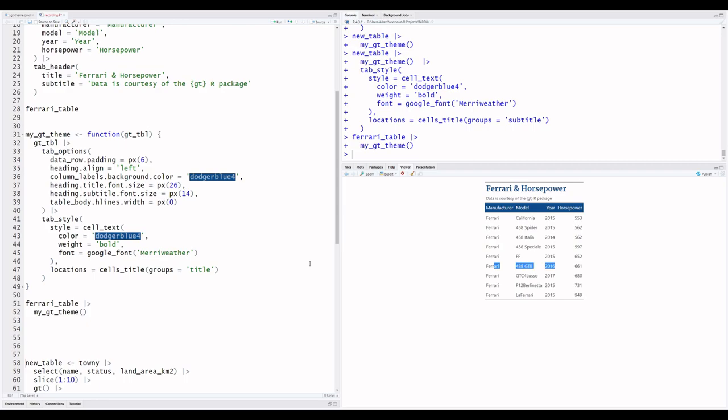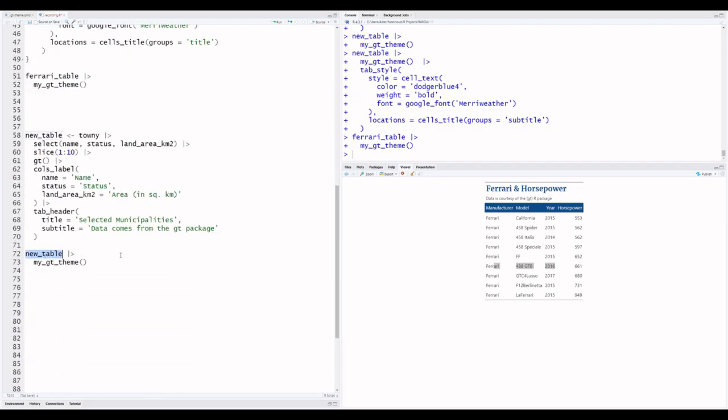We can do this in our GT function too. So in our theme function, we can do this too. We just have to figure out how we can extract the data from any GT object. You see, what we do here is we have a table and we pass it to a theme function. So we pass a GT object.